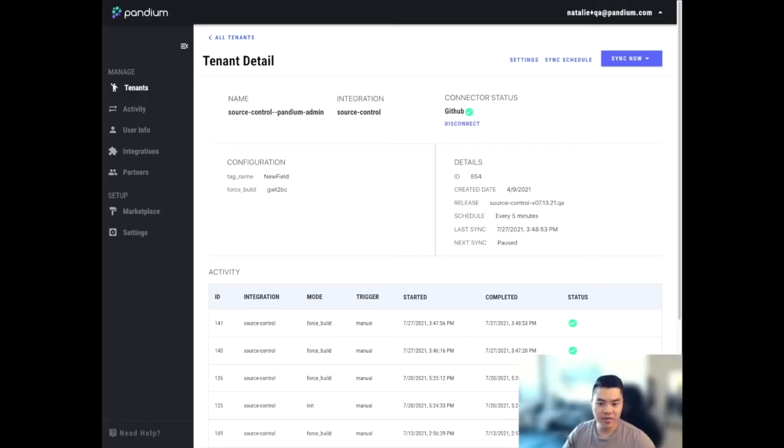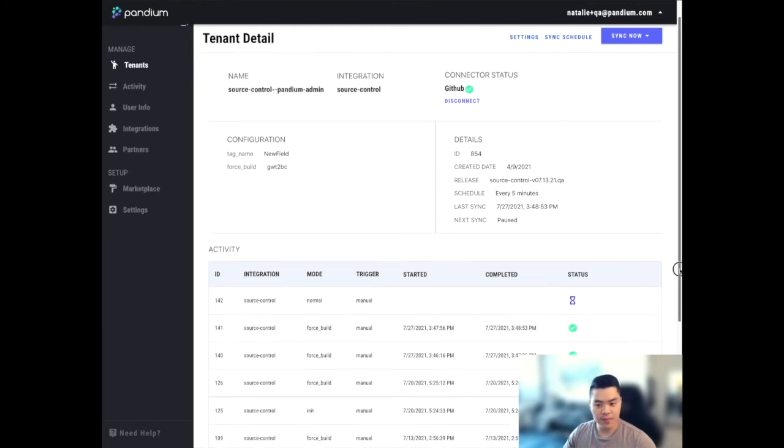Next, I'll demo how Pandium picks up those new repository changes. With Pandium source control integration, we can run a sync, which will create a new release if it detects changes in your code since its last run. We'll run a sync now to see the changes we've just made to the configs. This source control integration can also be set to run on a schedule.